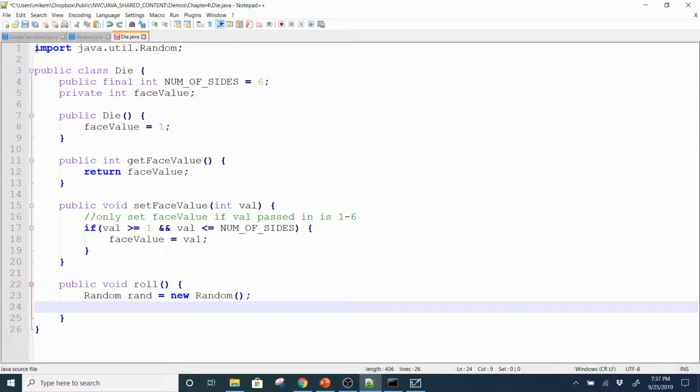Okay, and then what I'm going to do is set face value equal to rand.nextInt, and I'm going to pass in a 6 here. By passing a 6, what are my values? What's that? 0 through 5, right? Passing in a 6 gives me 0 through 5, so I want to change that by 1. So I'm going to go ahead and add 1 there. And that means my face value will be 1 through 6, right? I just got the range of 1 through 6.